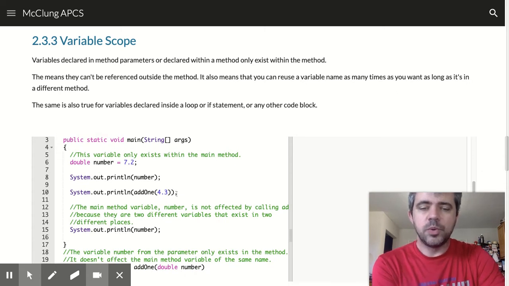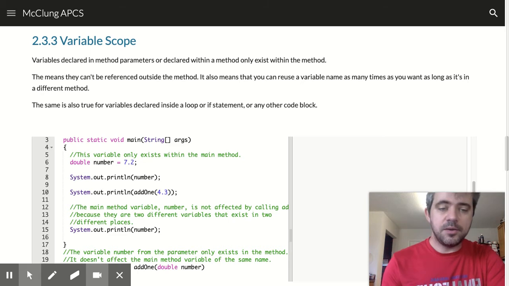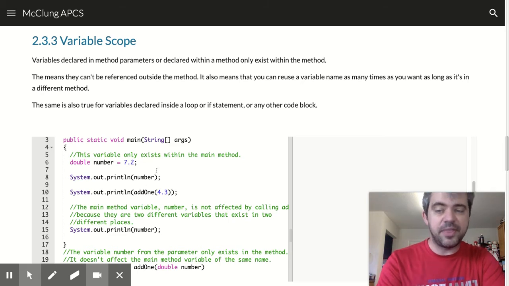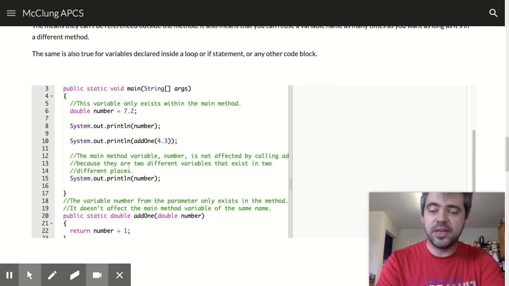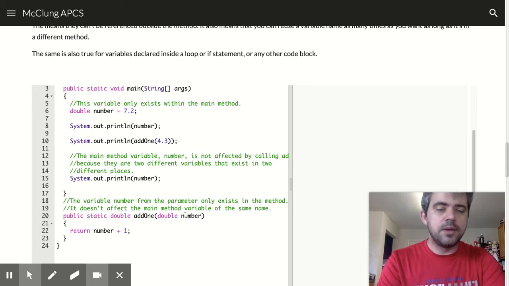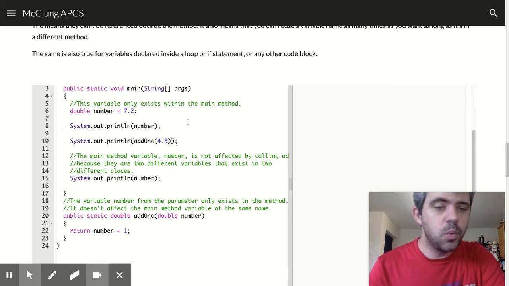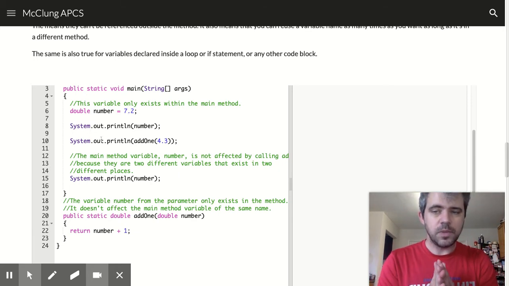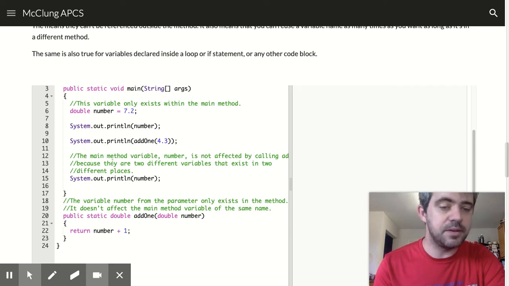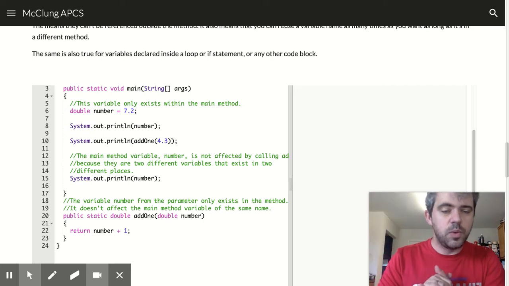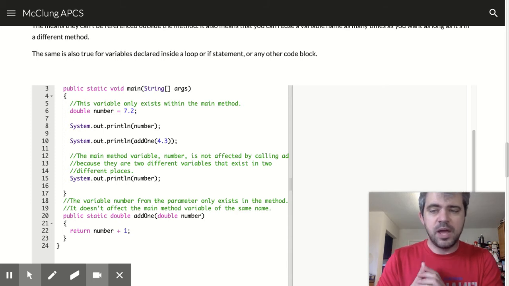whenever you declare a variable within a method, whether that's the main method or here in the add one method, that variable only exists within that method. It only exists within that block of code.